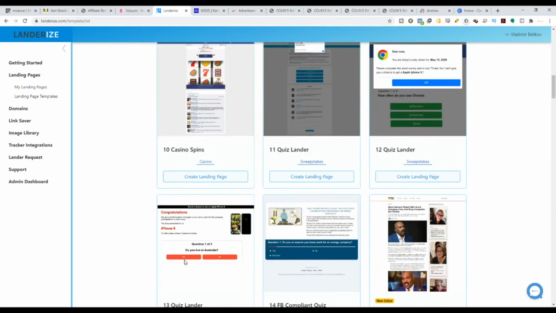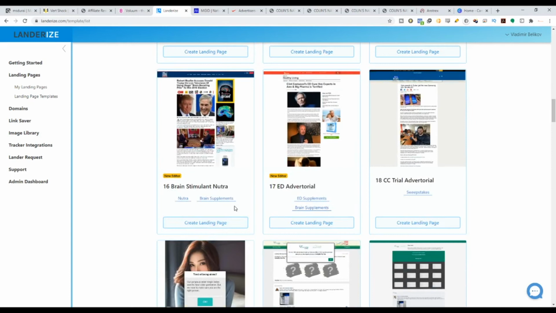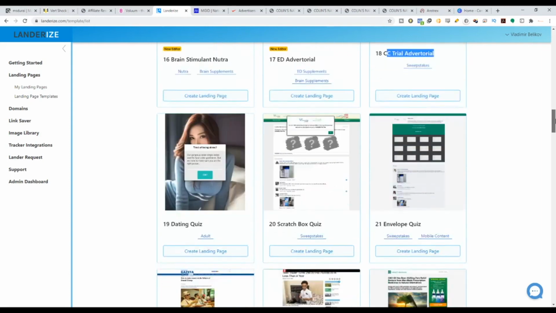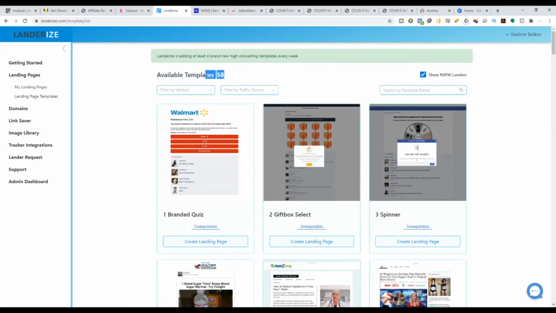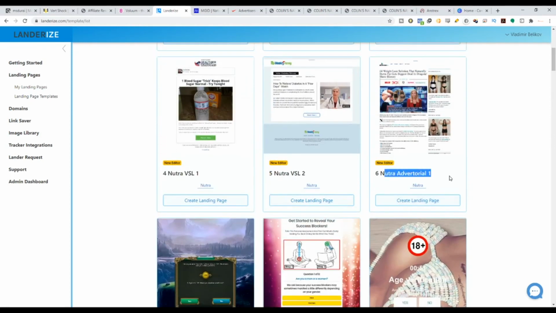Advertorial works very well. Don't worry if you think that an advertorial is very long and you need to edit it one by one. No such thing. If you watch my live video, I will tell you how you can edit all these Landerize advertorials very fast and very easily. So that's one thing that you need to do. Make sure you choose a relevant template, and make sure you choose advertorial when you're running native ads. It's highly recommended to do so. So that's the next tip.